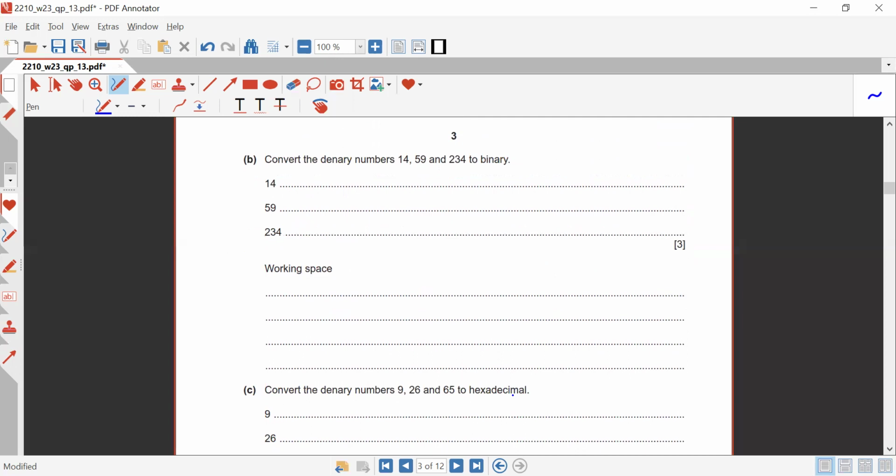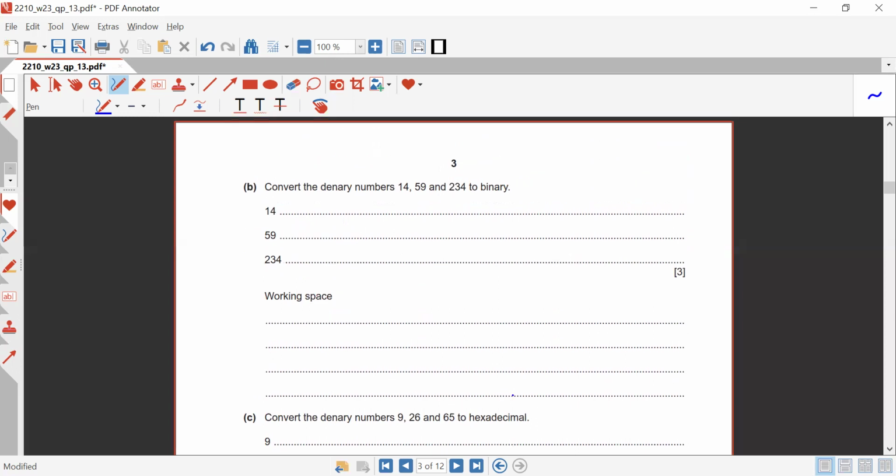Now just after that, they are saying: convert the denary numbers 14, 59, and 234 into binary. They haven't mentioned whether you need to go with 8 bits or 12 bits, but by default, we represent every number on 8 bits. So for the working space we can note it down in this particular manner: 1, 2, 4, 8, 16, 32, 64, and finally 128. So it makes up 8 bits in all: 1, 2, 3, 4, 5, 6, 7, and 8.